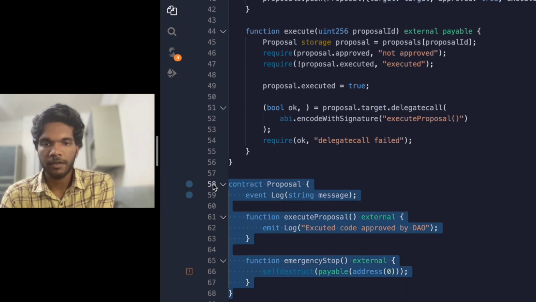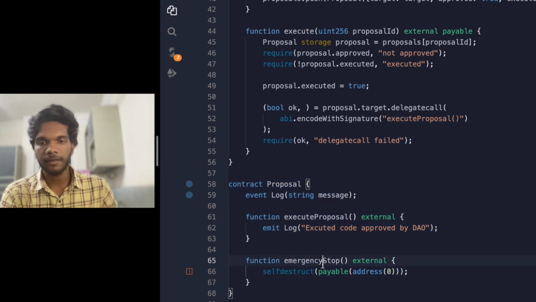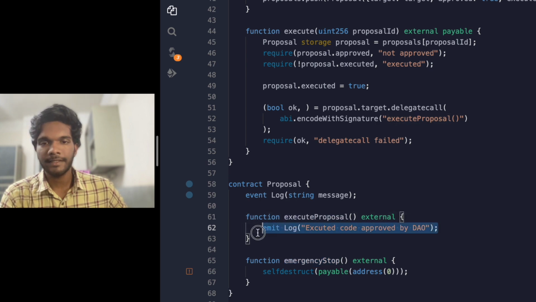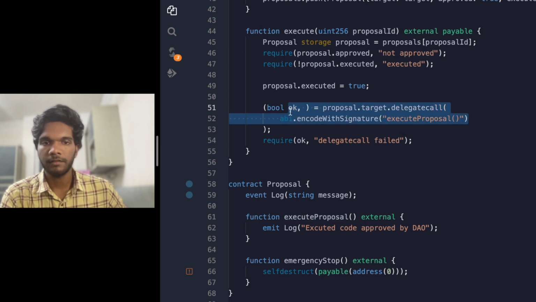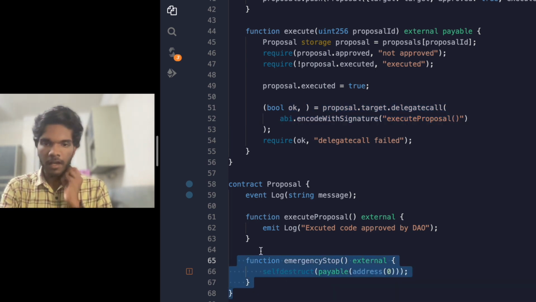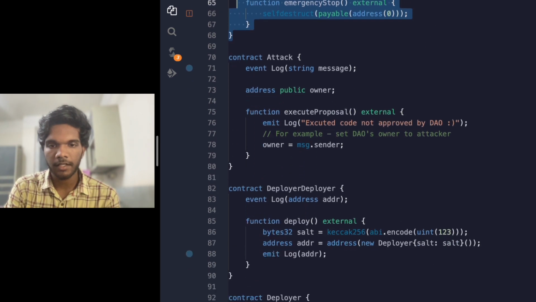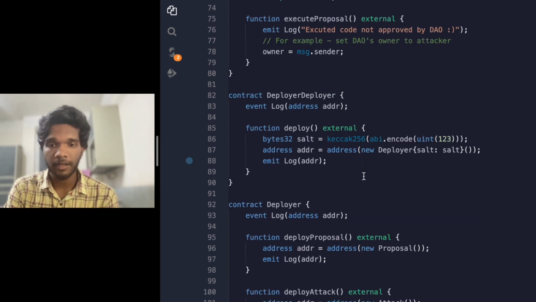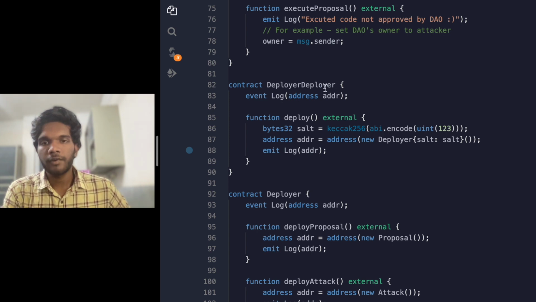So what does this proposal contract do? We have two functions, the execute proposal function as well as the emergency stop. The execute proposal just emits an event, which is called by this delegate call here, and we have the emergency stop in order to self-destruct this contract. And we have the attacker's contract, deployer contract. The deployer contract is used to deploy the deployed contract.